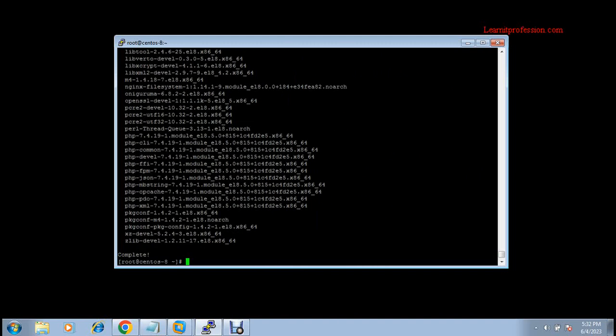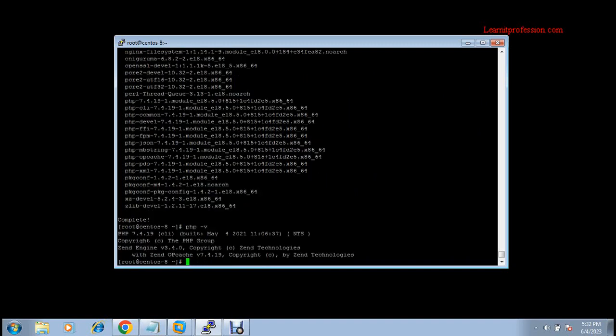To check the version of PHP, type the command php -v. See, the PHP package 7.4.19 is successfully installed. You also installed php-fpm. php-fpm is used to load the pages of PHP faster than traditional methods.